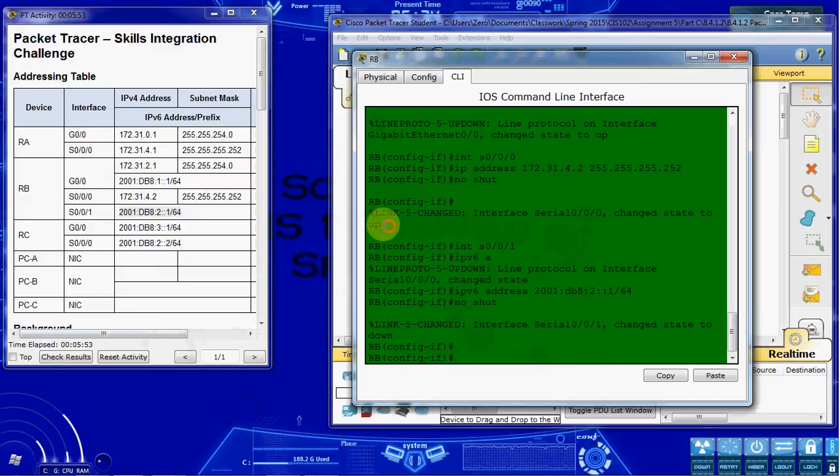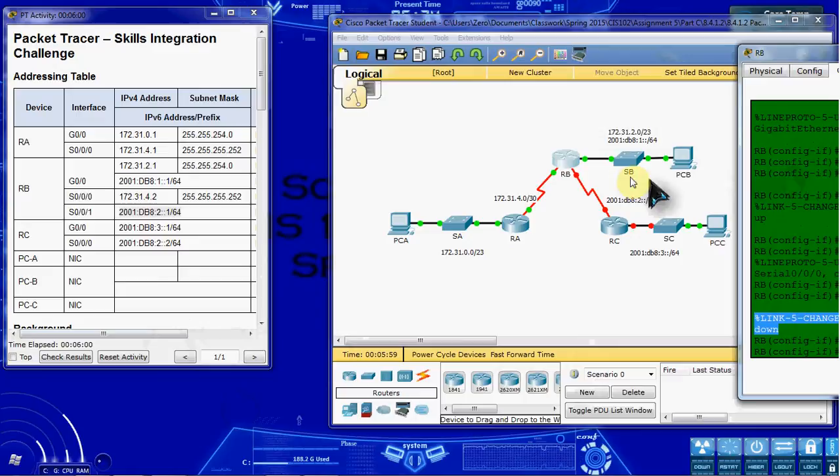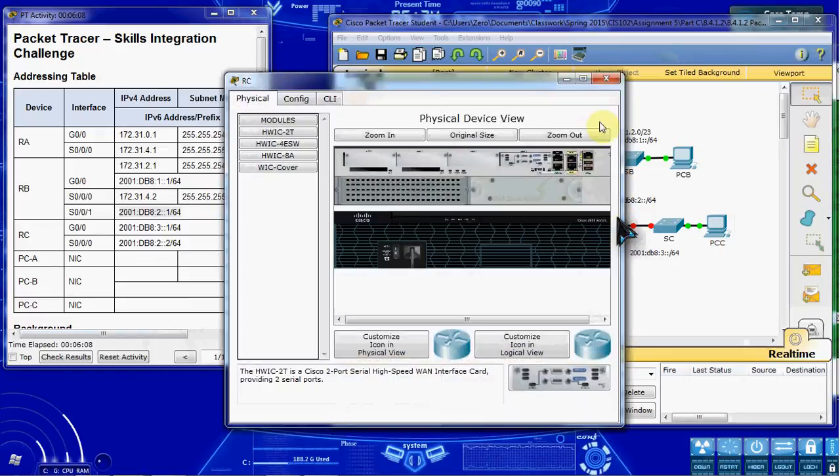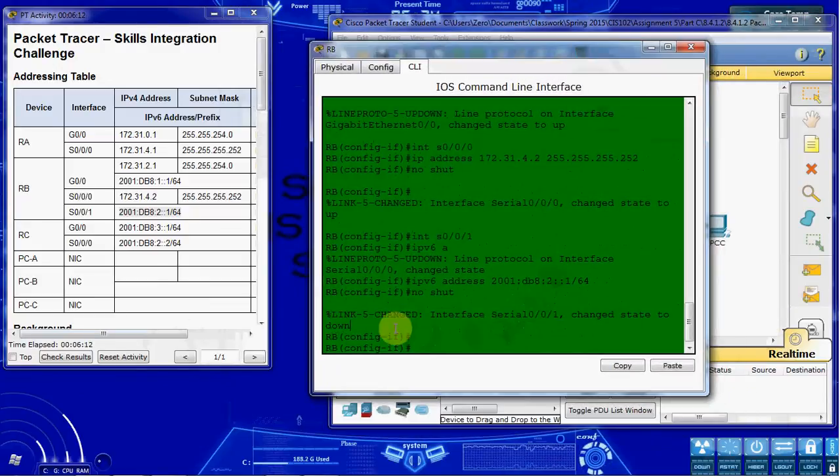You're going to see a lot of these messages come up with interfaces going up or down. Don't worry overly much about those. Some of these are going to say down because we haven't set up the next router. So, for example, this serial interface is showing down because it's down on this end for RC. So again, don't get too stressed about those. Those will change once we finish configuring the other router.